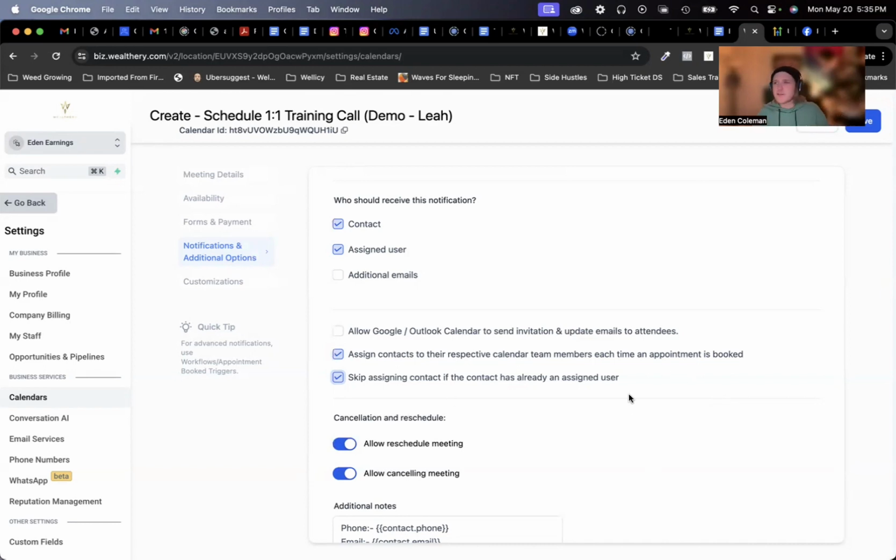So then, even if a month or 2 months later, by chance they accidentally click on my calendar thinking it's the same thing and they register, Bill's not going to be assigned to Eden, or that lead's not going to be assigned to me. It's still going to be assigned to Bill. So that would be a use case of when you would use these as well.